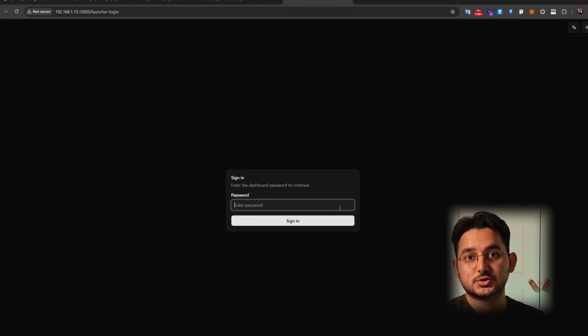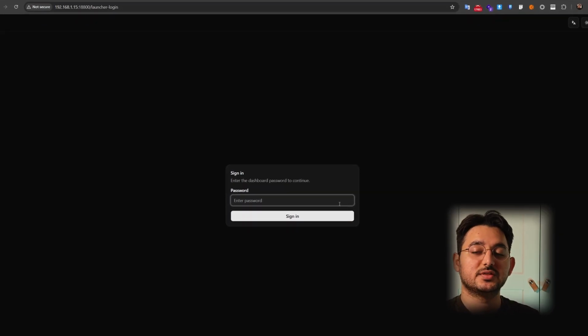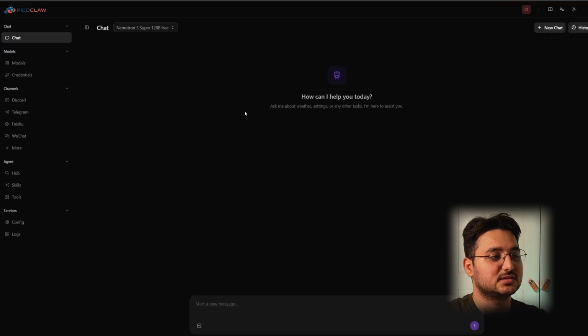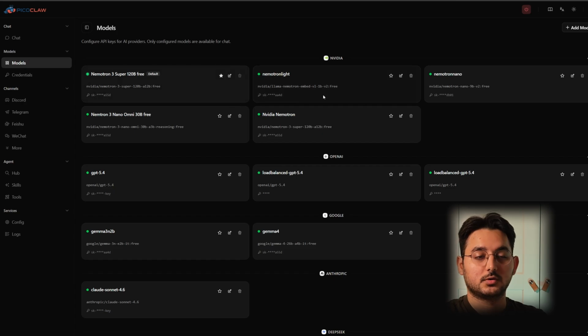Once you open the picoclaw launcher for the first time, it asks you to enter a password. So I just enter my password, I click sign in, and as you can see, this is the dashboard for picoclaw. Now we head over to the models tab. We want to add our model to our picoclaw server, and then we click on add model.